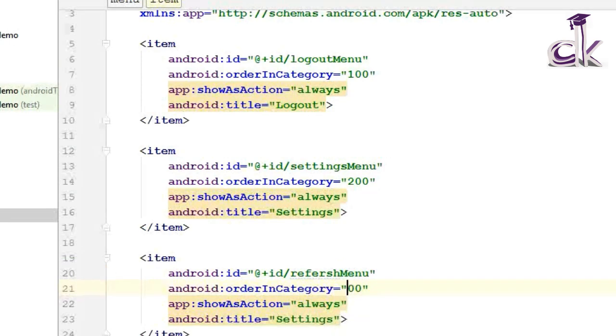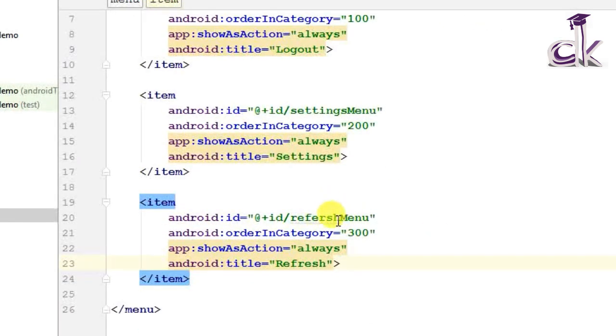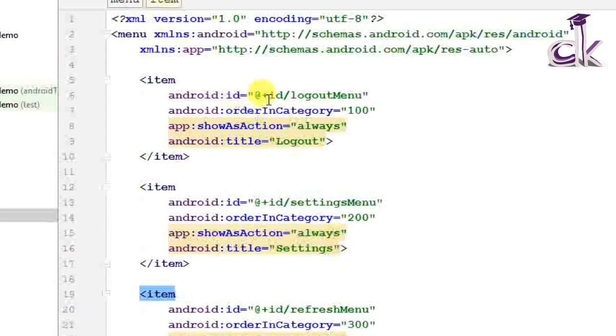So this is another useful design which you can actually implement in your app. Menu is a very good design. You can have multiple things here. So I'm just going to put in 3 items. Okay, I've made a spelling mistake here. So okay, refresh menu. All right, so the 2 lines, order in category, I've given this as 100, 200 and 300. That means the menu will prioritize logout to be first, settings next, and refresh to be the third in the menu.